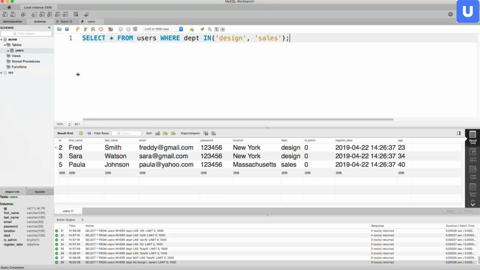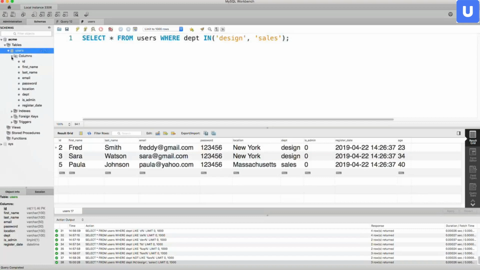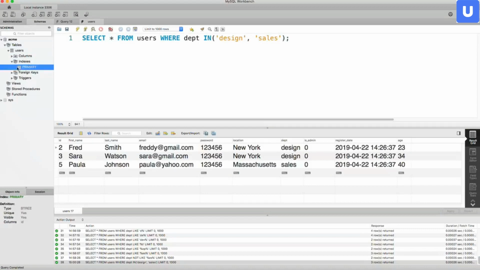Now, if we go to the side panel here, users, and we look under indexes, we're going to see our primary key as our index. If we look down here, you can see that it's the column ID, and that's indexed as a primary key.